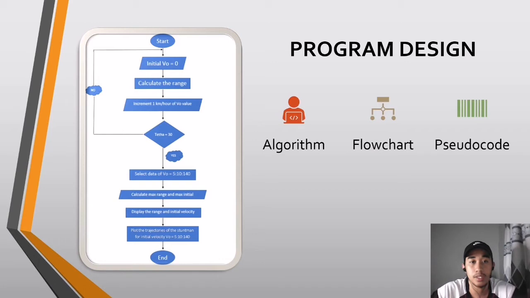The second one is the flowchart. A flowchart is a diagram of the sequence of movements or actions of people or things involved in a complex system or activity. And the third one is pseudocode. Pseudocode is a notation resembling a simplified programming language that is used in program design. As you can see at the left part of the slide, we've made the flowchart.